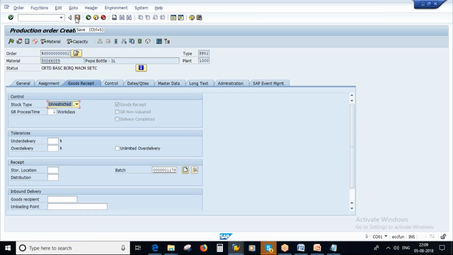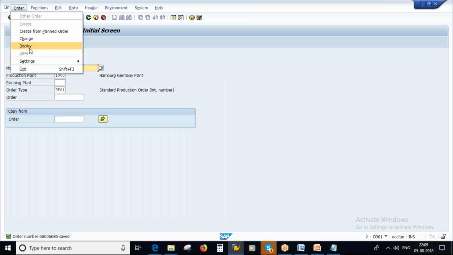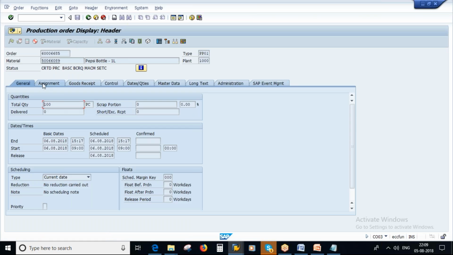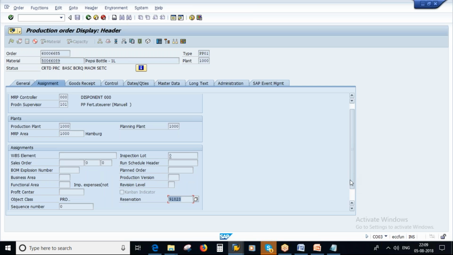Now, the moment I save the production order, system will automatically create a reservation. So I created the production order, save the production order. Now go to change mode or display, whatever it is. If you go to the production order, okay, if I go to the assignment tab, there is a tab called assignment. If you go there, see, system has created a reservation automatically. 91823. This is a reservation number. I have not created it manually, system only created.